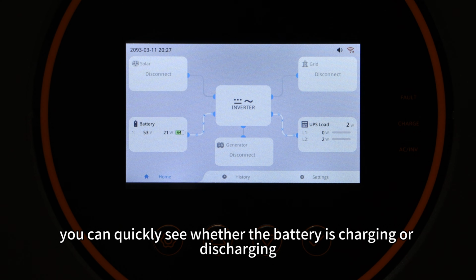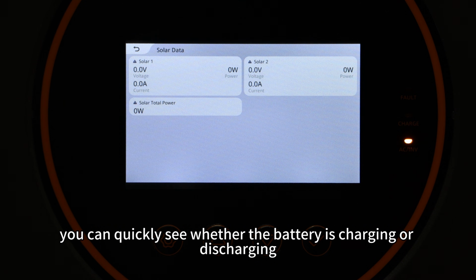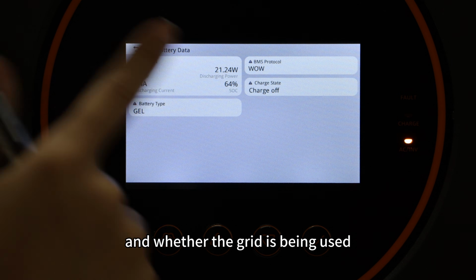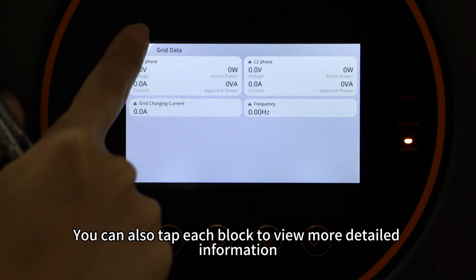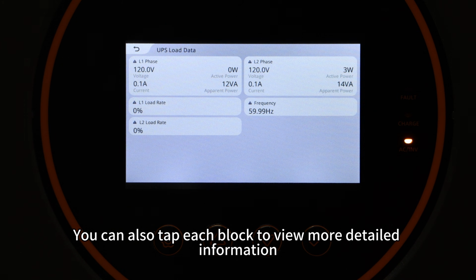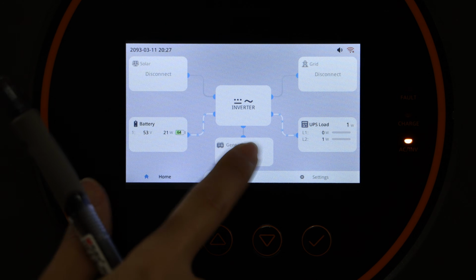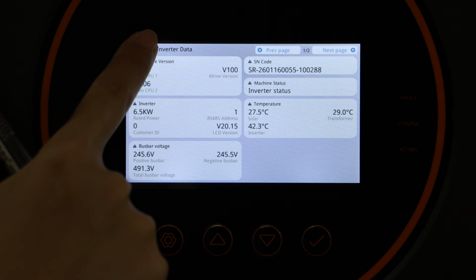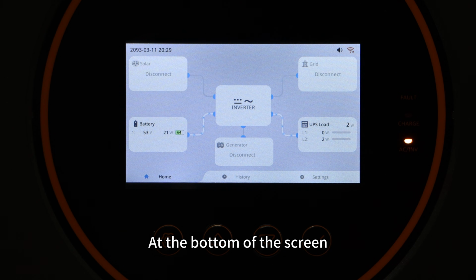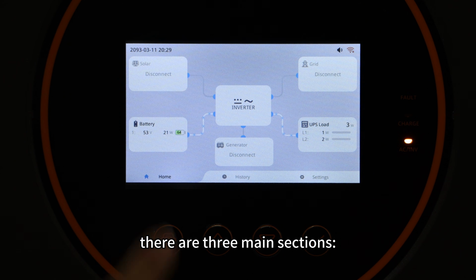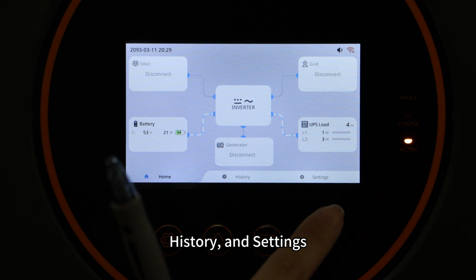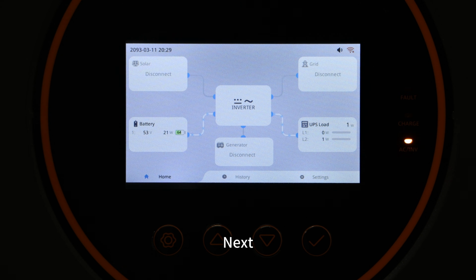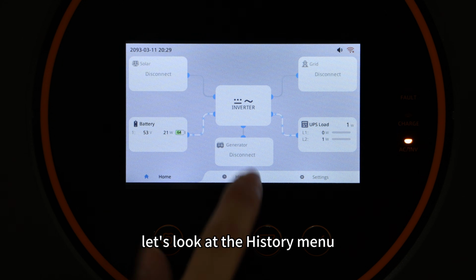From this diagram, you can quickly see whether the battery is charging or discharging and whether the grid is being used. You can also tap each block to view more detailed information. At the bottom of the screen, there are three main sections: Home, History, and Settings. Home is the page we are currently viewing. Next, let's look at the History menu.